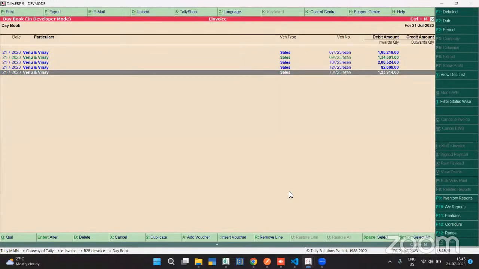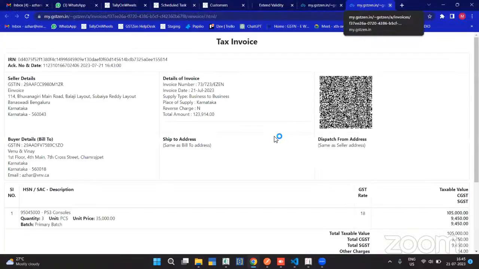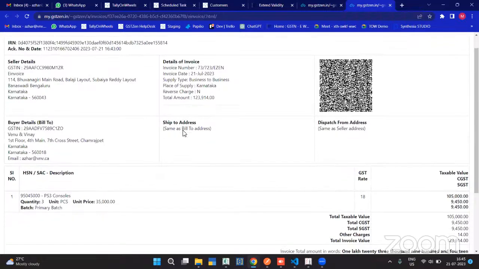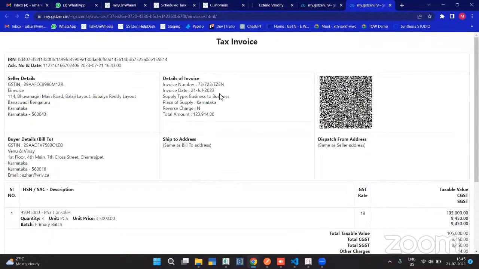The generated invoices we can also view. If you want to view them online, you can click this button and you will see that option. This is the printable format. If you want to print this format, that is also possible from the GSTs.